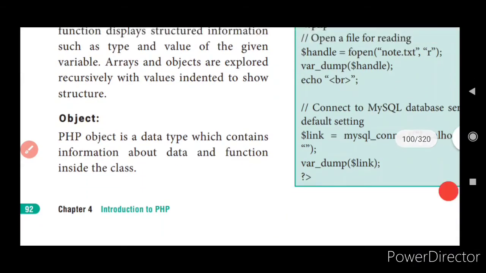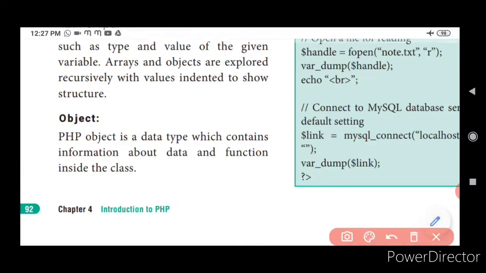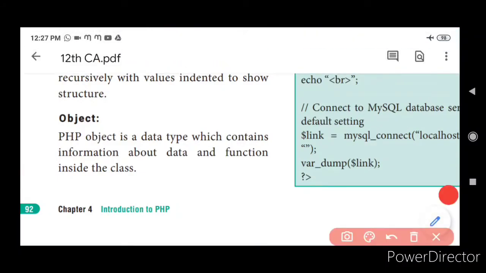What about object? A PHP object is a data type which contains information about data and functions inside the class. We can simply call an object an instance of a class. Fine. Here, how did they represent? It contains data and functions inside the class.